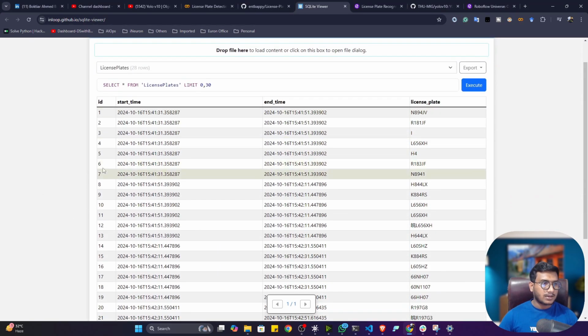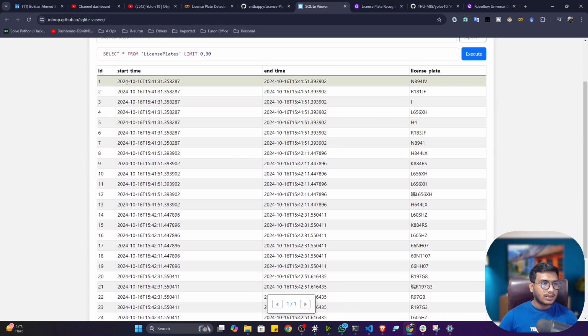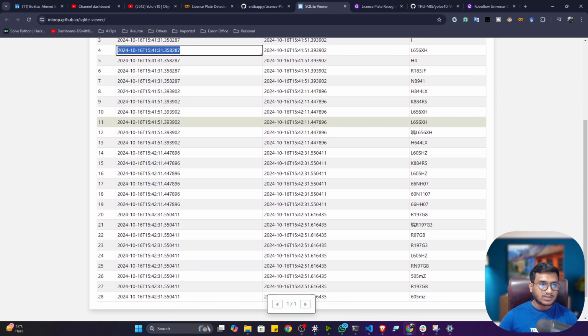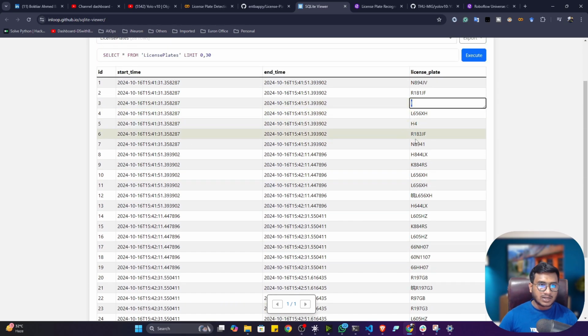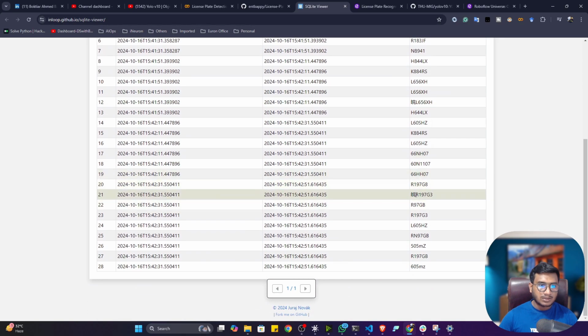Now see, guys, that's how your information will look. This is the start time, end time, and this is the license plate. You can see all the information it has saved. Sometimes you can see it has also extracted some unnecessary information and some unnecessary symbols, but these are things you can filter out.